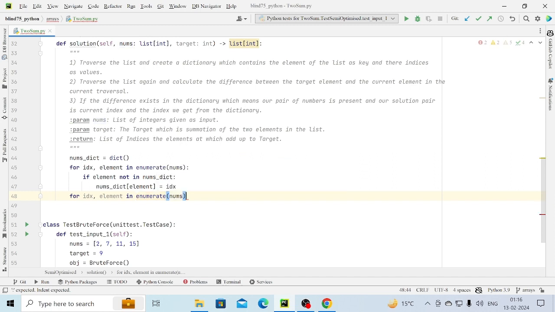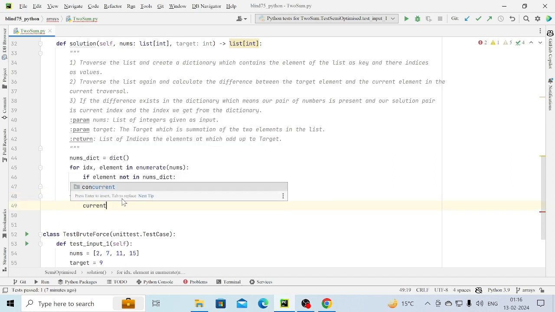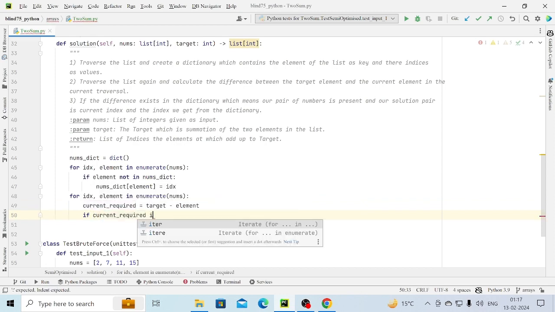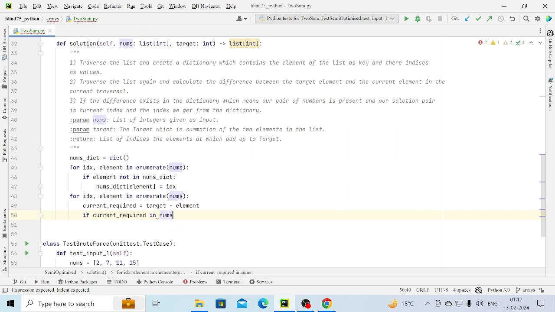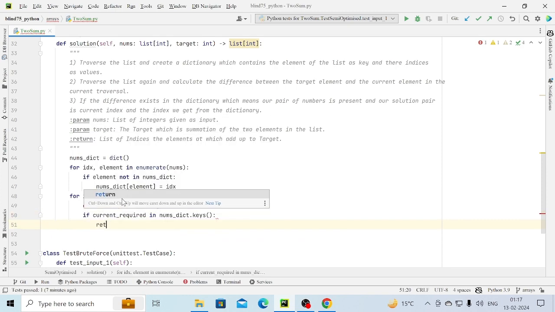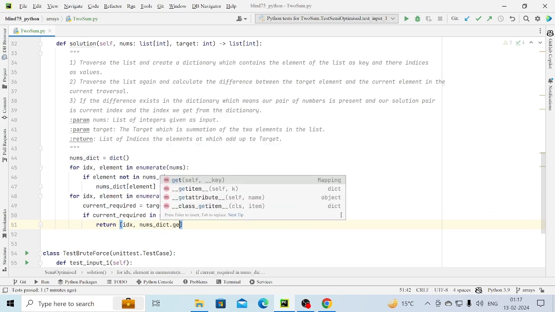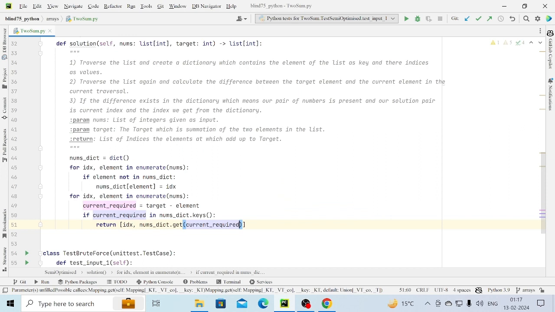I write here nums again and we calculate something called current required, which will actually be the difference between target minus element. If this current required is in nums dict dot keys, what we do is we return the idx comma nums dict dot get current required.